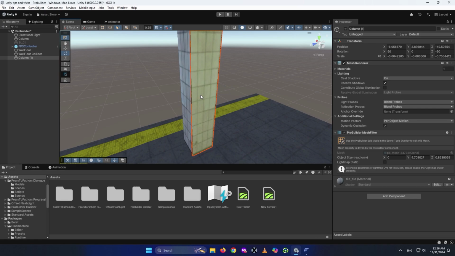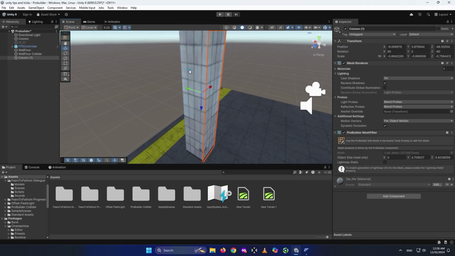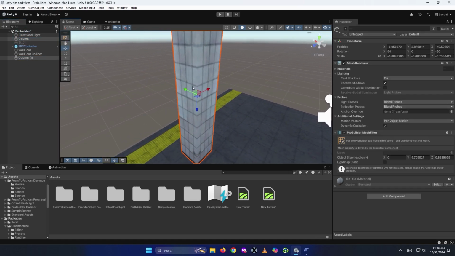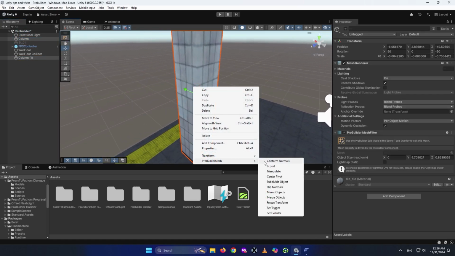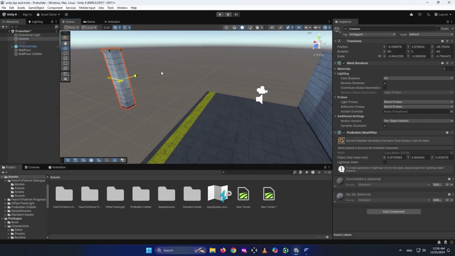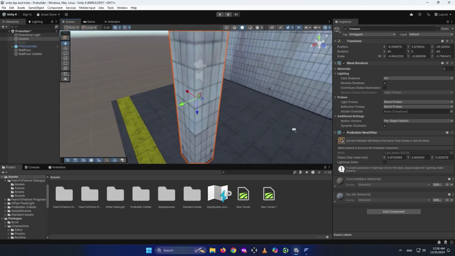Once it has been done, we can just select all of them and make them the same game object. Make this one and this one the same object. You have to select both of them. So I'm just gonna select both of them, right click, go to ProBuilder mesh, and there's a merge objects. You click on this merge objects and they're actually one game object now. You can just move them around. That's how you fix these faces.